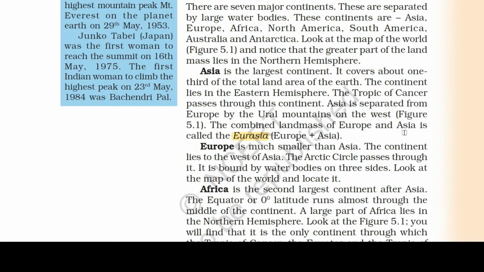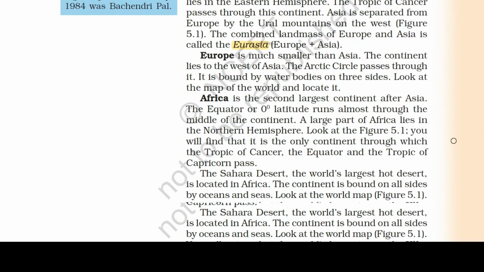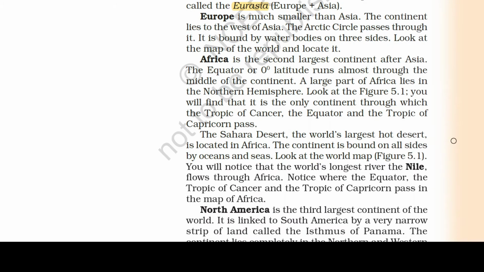Thirdly, we will discuss Africa, which is the second largest continent after Asia. The equator, or 0° latitude, runs almost through the middle of the continent. A large part of Africa lies in the northern hemisphere. It is the only continent through which the Tropic of Cancer, the equator and the Tropic of Capricorn pass. The Sahara Desert, the world's largest hot desert, is located in Africa, and the continent is bounded by oceans and seas.